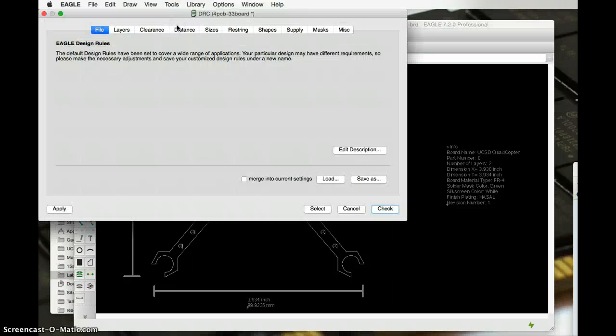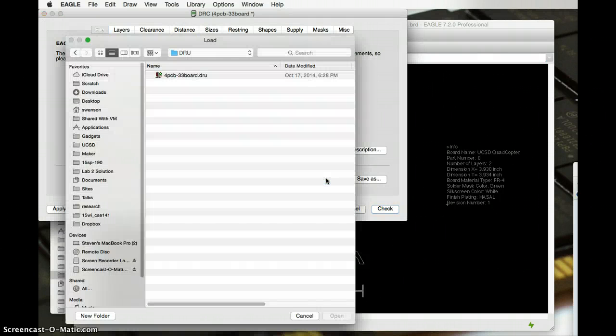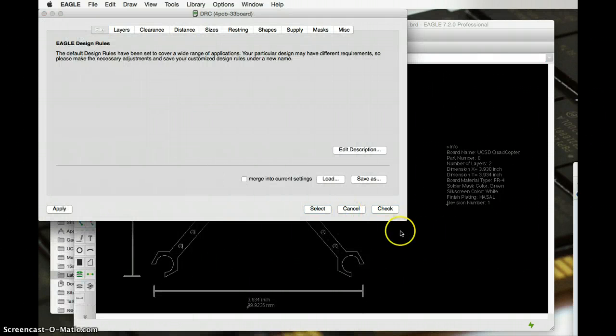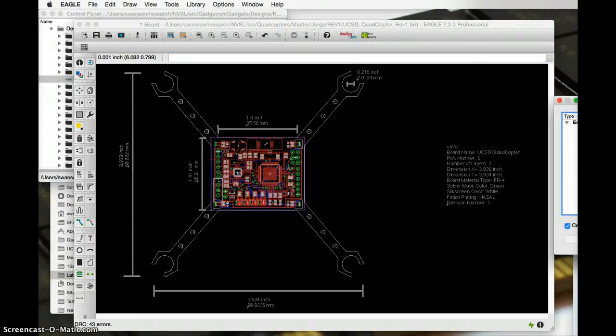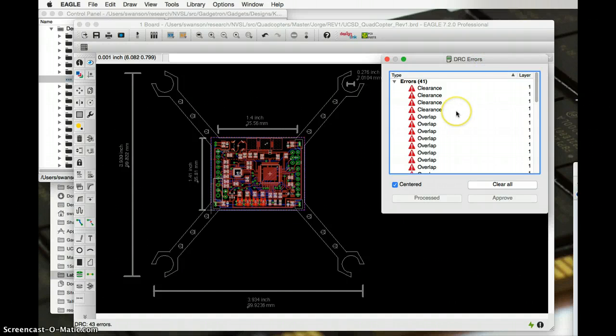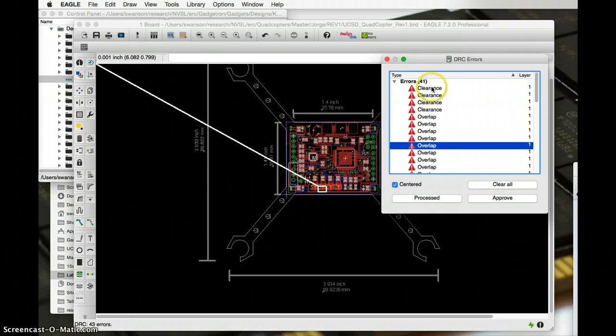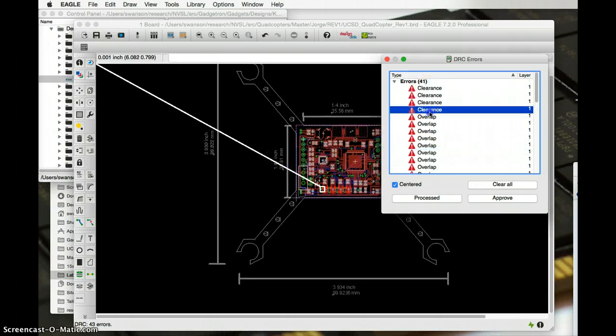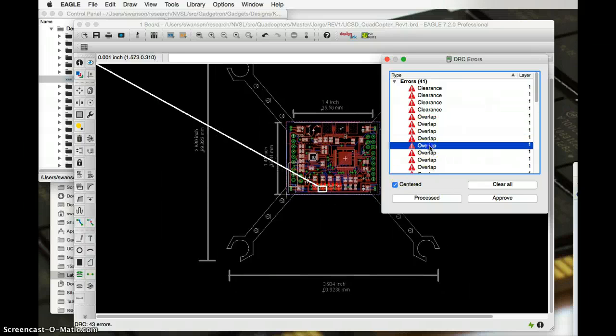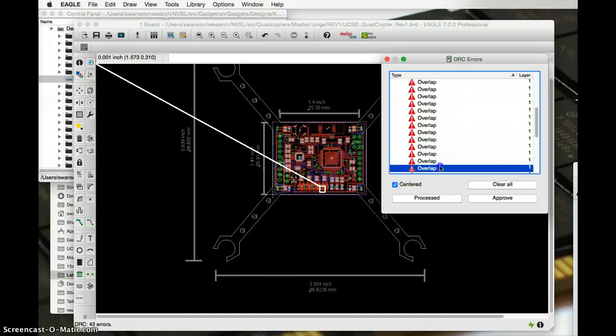But we can run the DRC on it right now. We'll go and load our DRU file for our manufacturer, and then we can hit check. And now it's popped up this dialog very similar to the electrical rules check dialog that we saw in the previous video. There's a bunch of different problems. As you click through them, it'll highlight where they exist on the board. You can see they're all down here in one area.